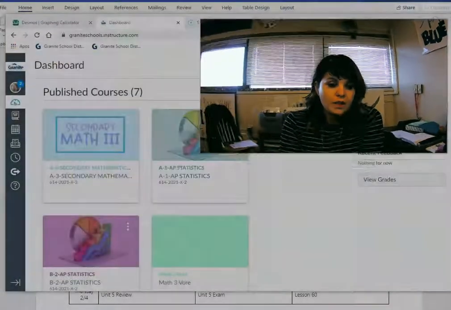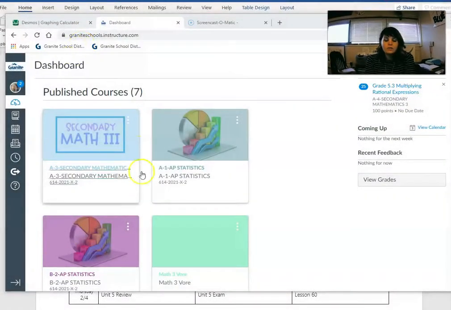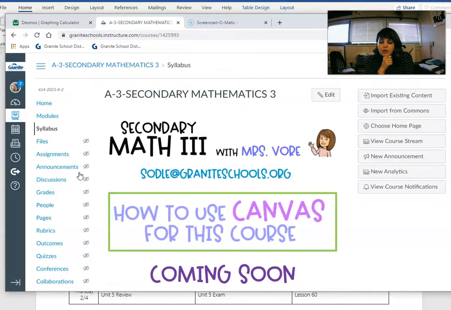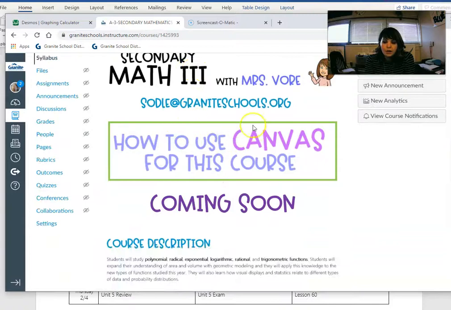I am your Math 3 teacher, and I am here to show you how to use Canvas for this course. When you log into Canvas and go to your dashboard, you should see a light blue tile for this class. When you click on this tile, the first page it's going to take you to is the syllabus for this course. Where you see this, "How to use Canvas for this course," and then "coming soon," the video that you're watching right now is in place of this.